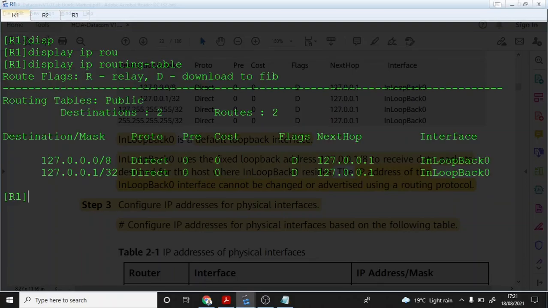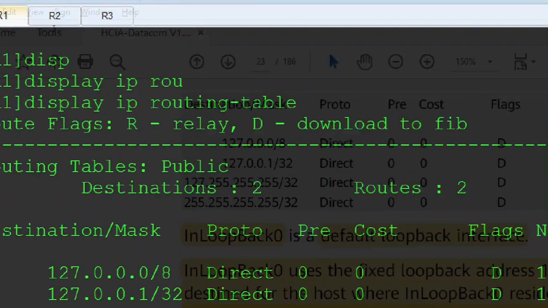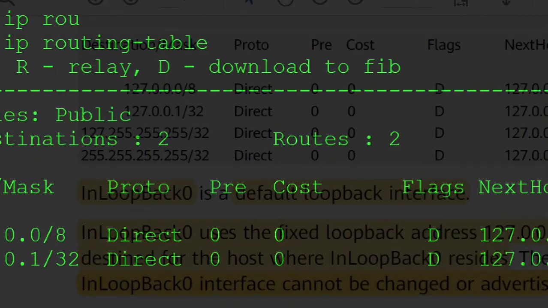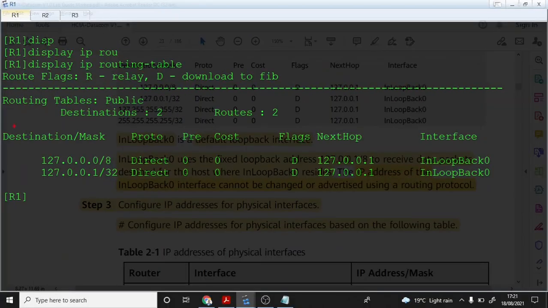So once you do that, you get the routing table. We already saw this and talked about it during the theory class. The very first column is the destination address and the mask, then the protocol, the preference of that particular protocol, then the metric, which is the cost, then the flags, then the next hop, and lastly we have the interface.